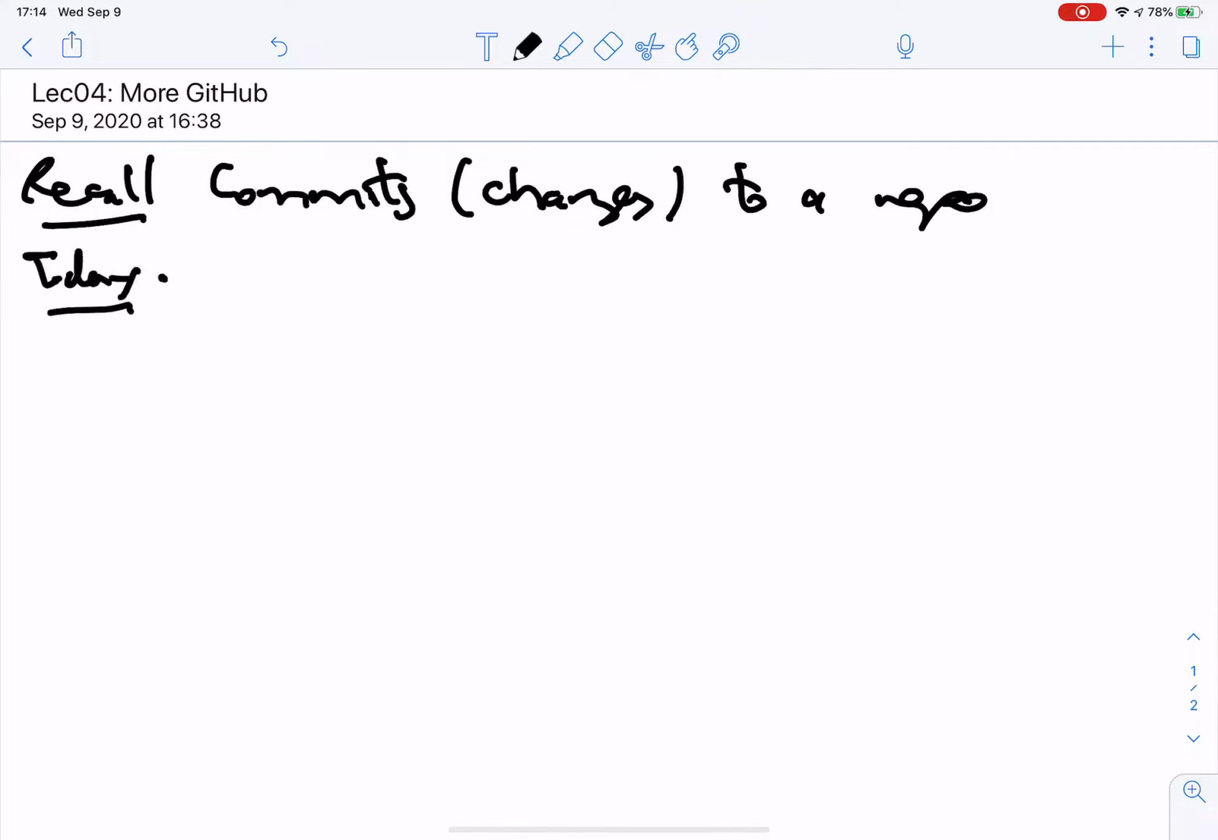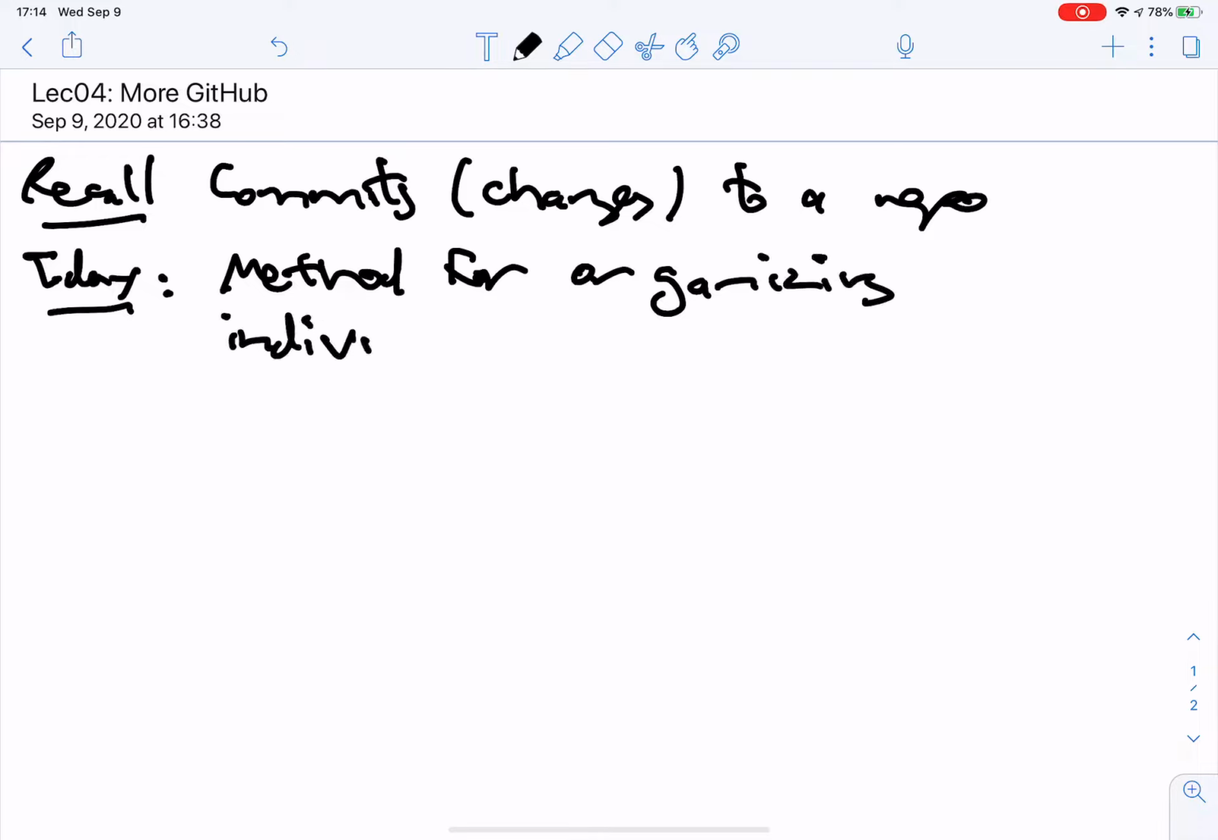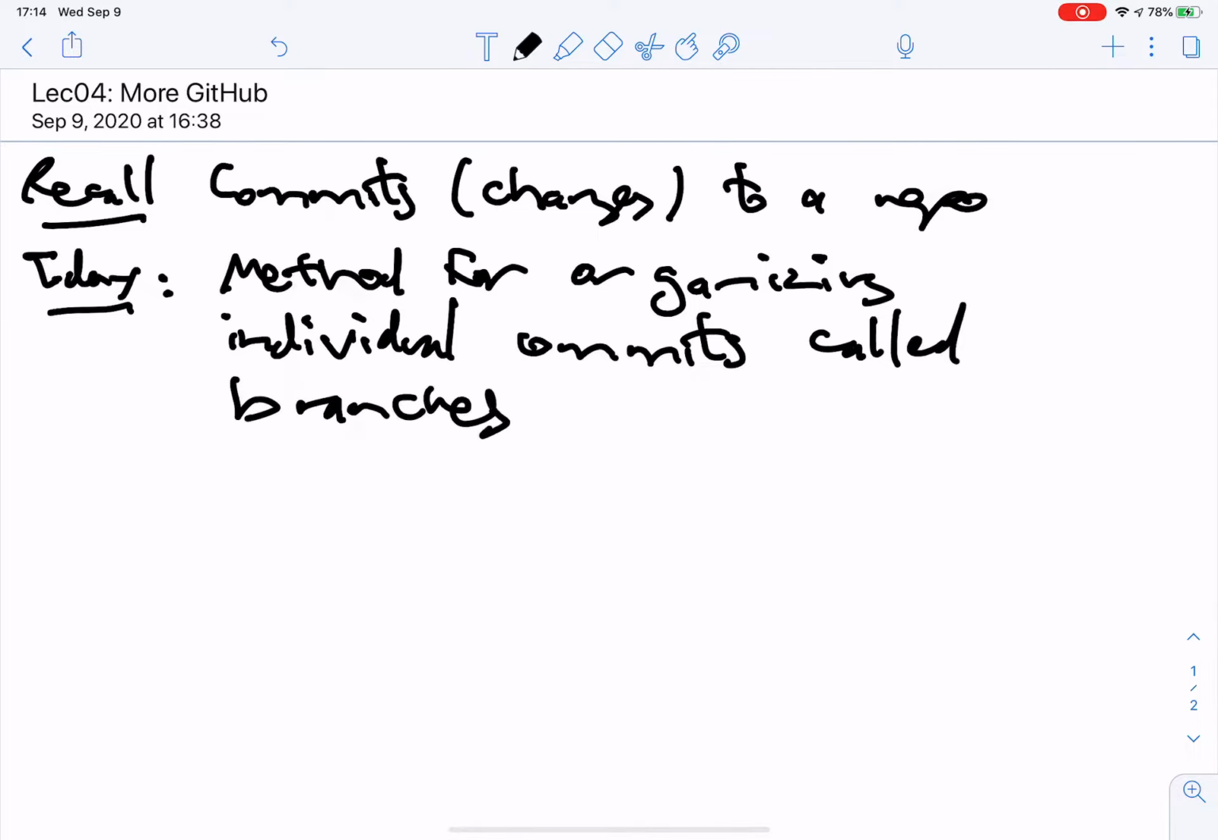Today we're going to talk about a method for organizing individual commits called branches. Now, when you think branches, you should think trees. That's the analogy to think of.